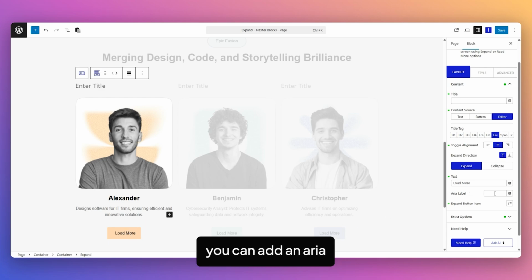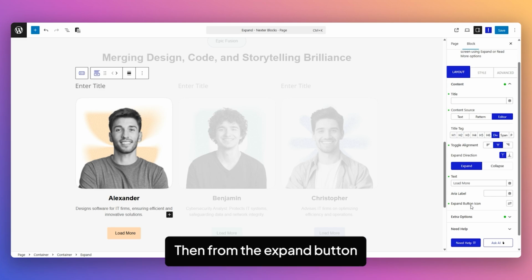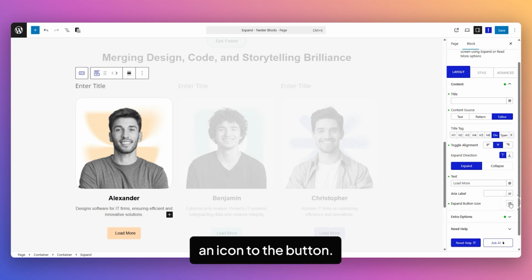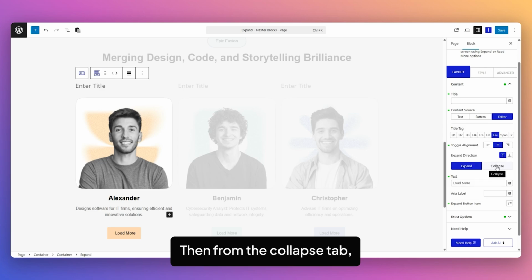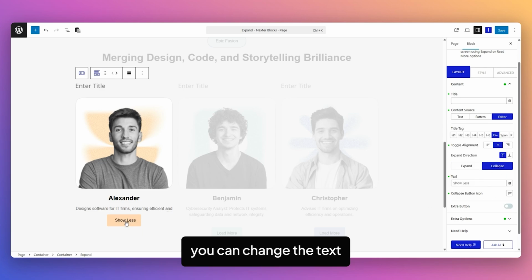Then from the aria label, you can add an aria label for the button to improve the accessibility. Then from the expand button icon section, you can add an icon to the button. You can add a Font Awesome icon or dashicons. Then from the collapse tab, you can change the text of this collapse button. Then from the collapse button icon, you can add an icon.